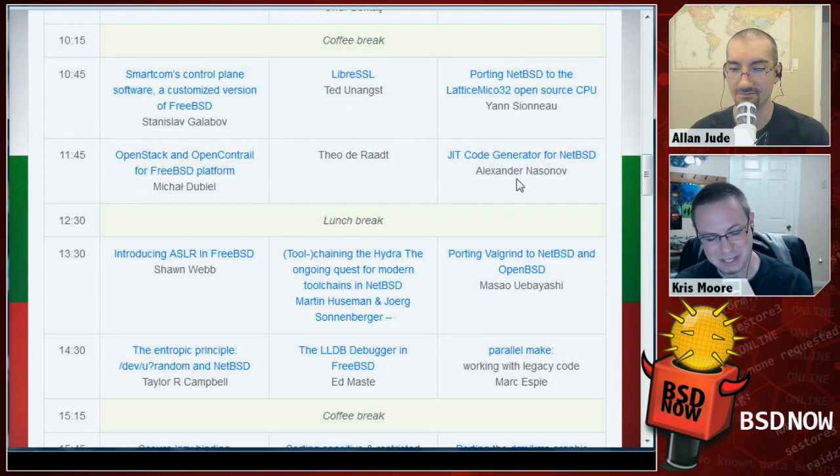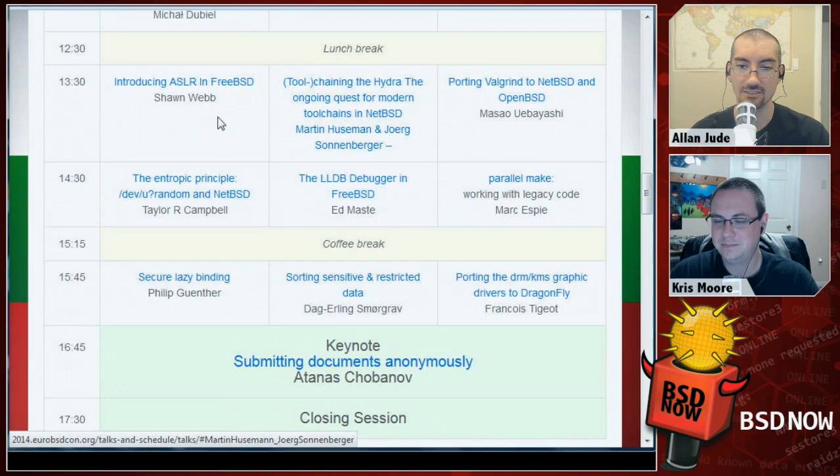Well, you'll have to be there to find out. Yeah. And then they have just-in-time code generation for NetBSD. And then Sean Webb giving an update on his ASLR work. That was a very popular talk at BSDCan. Tool chaining the Hydra, the ongoing quest to modernize the tool chain in NetBSD. Porting Valgrind to NetBSD and OpenBSD.